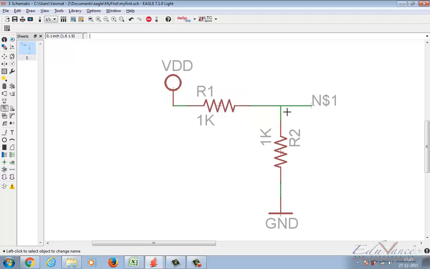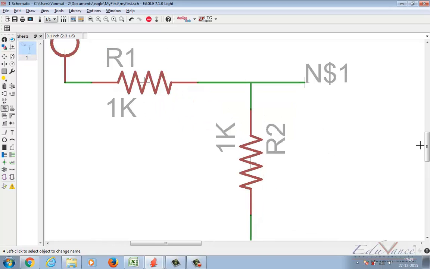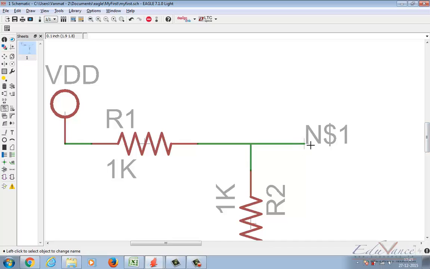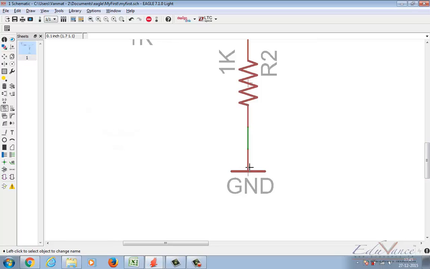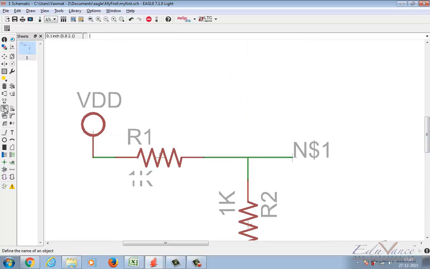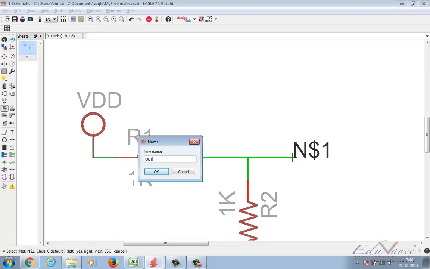the origin. So every component that you place on Eagle gets associated with an origin. See, there's a plus sign here. For VDD there's an indication here. For ground there's an indication here. So let's say I want to rename this thing. So I select the name tool, click on the origin. I want to call this out.